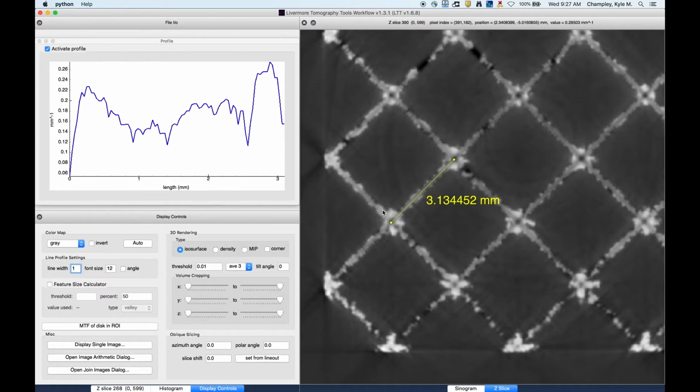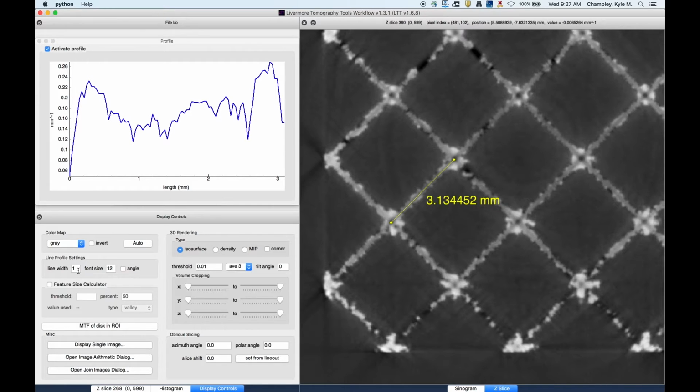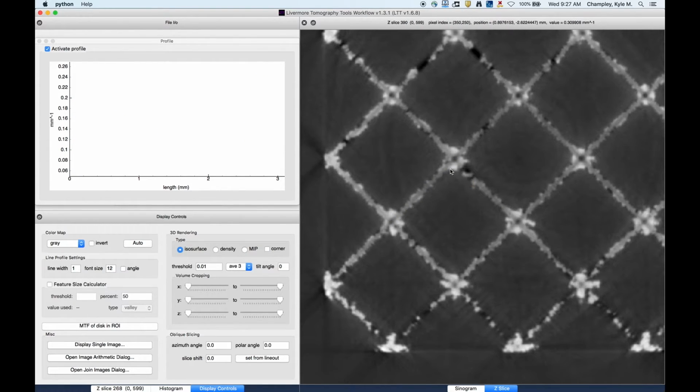You can average multiple slices, you know, by doing slice width here. I guess I'm already doing that. Let's make that back to 1. And you can also do thickness of line here. Now other things we can do, other measurements.